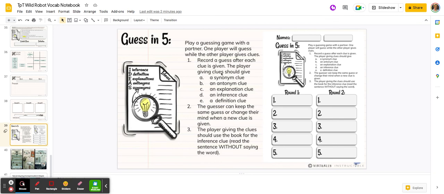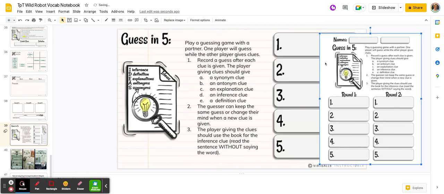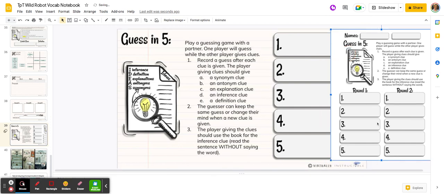So the student will choose a word from the vocabulary list, find it in the book, and then one person is the guesser, and their slide will look like this. This is the paper version of it here, but their slide will look like this. And one person is the guesser, one person gives the clues, and as they are giving clues, they should give a synonym clue, an antonym clue, an explanation clue, an inference clue.